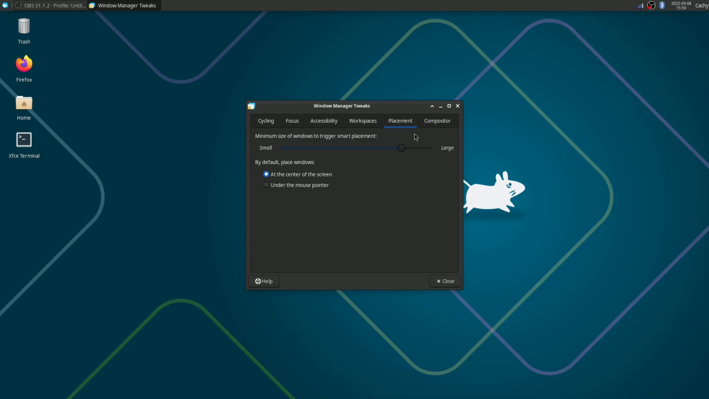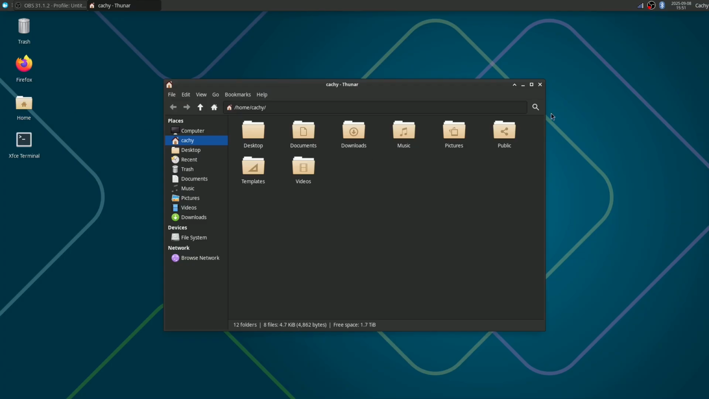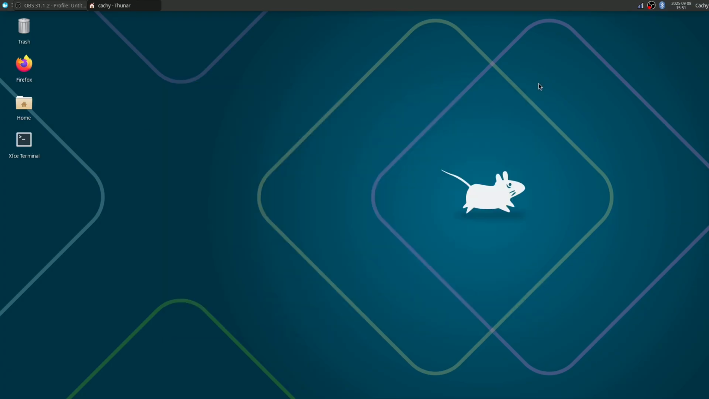And then most of them will pop up in the middle, unless they're very large. And then they'll just pop up wherever you set them. So let's do it like that, and then let's try it out. Yep, so that works. Now we have the windows popping up in the middle.